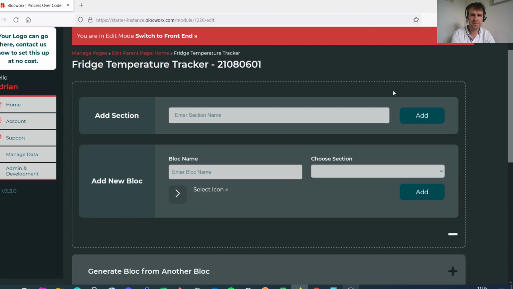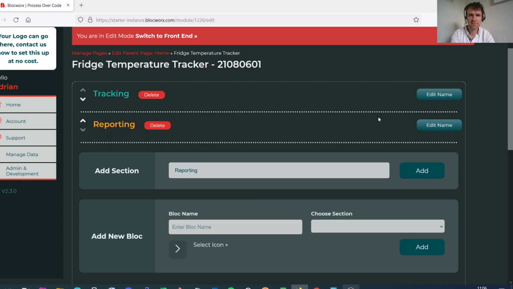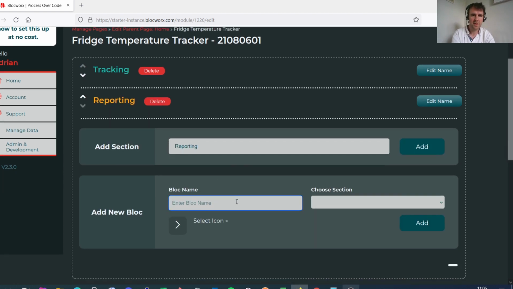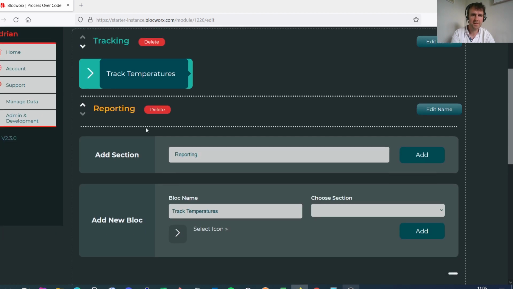Again, you need to create some sections. Now you can create blocks without sections, but we'll give it a section. We'll just call it tracking. And we'll do another one called reporting. We'll create our first block, track temperatures, and we'll put it in the tracking section. And we'll come back to the reporting later.